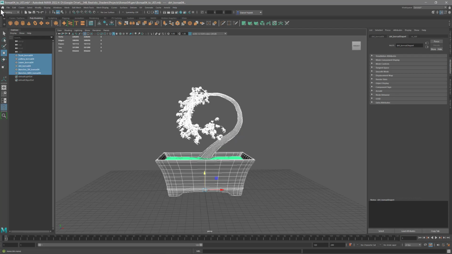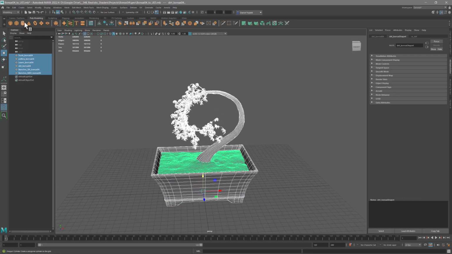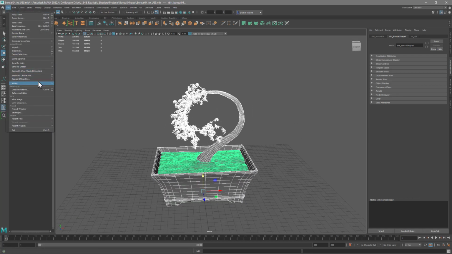So we'll grab everything, and you can see we got everything selected, and make sure your stuff's clean, you've frozen all your transformations and all that stuff, so that you're not going to get any weird things happening when you export these. File, we say export selection.